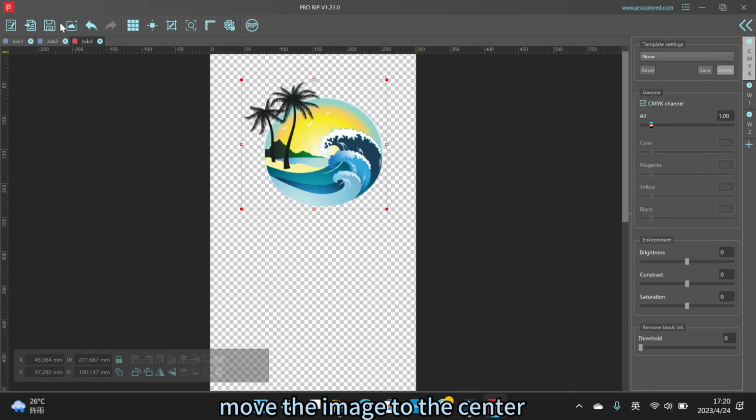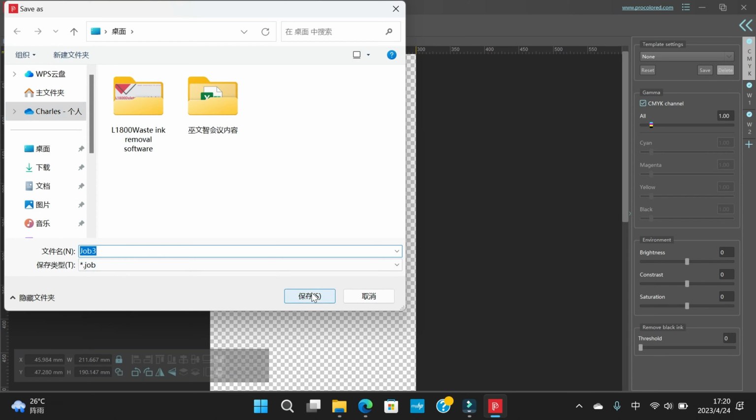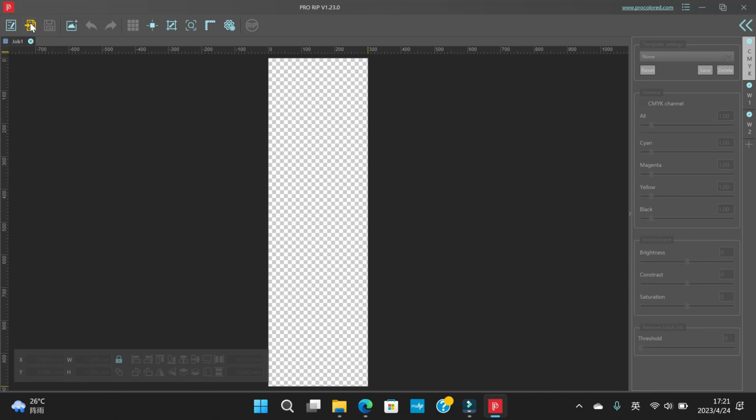Move the image to the center. Save the image as a job. Then you can load it next time with your settings. Now I am showing how to load a saved job.